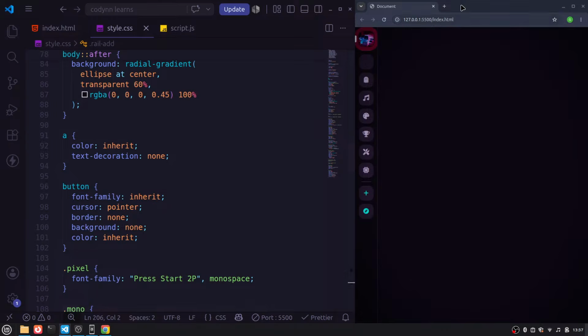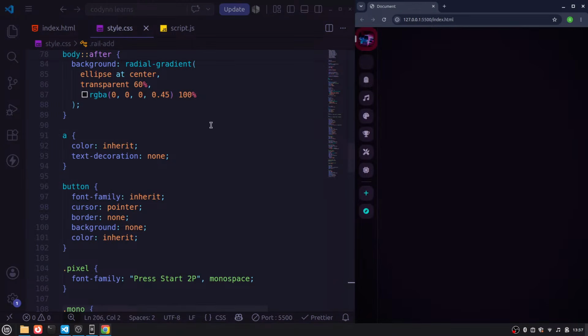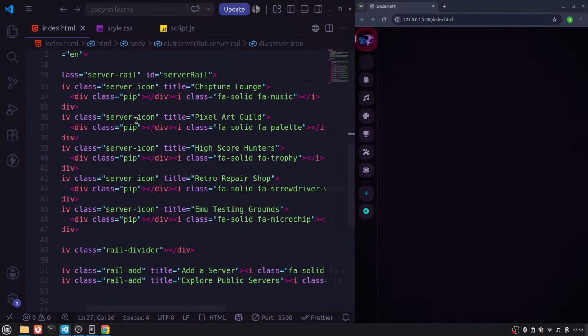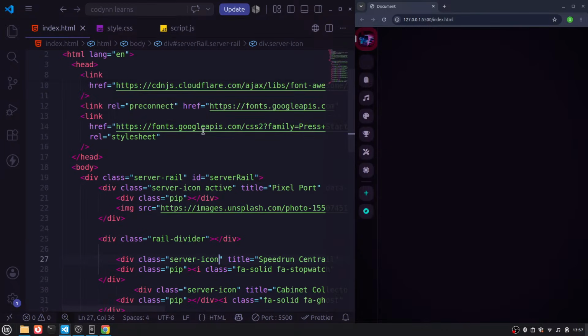That is our sidebar. Looks pretty nice, I think. Yeah, it looks dead on. Not dead on, but it looks pretty similar. So yeah, that is our sidebar for that. So next thing that we have to put is channel sidebar.